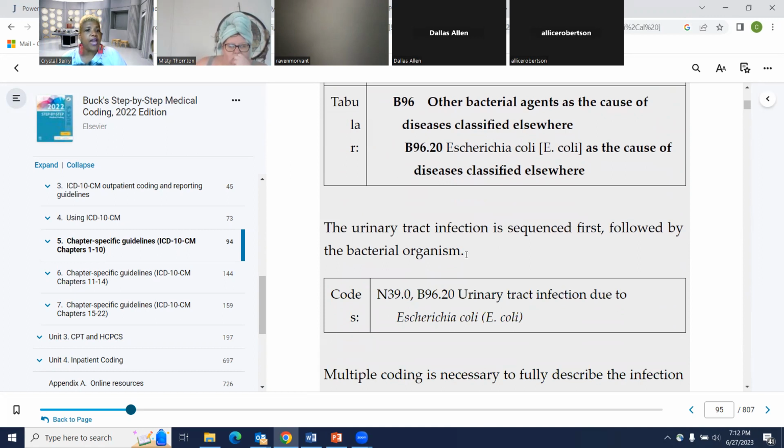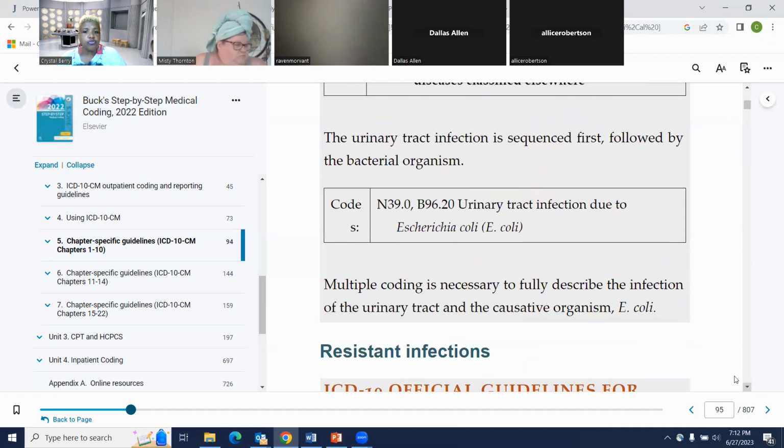The urinary tract infection is sequenced first, followed by the bacterial organism. Code N39.0, B96.20. Urinary tract infection due to E. coli. Does everybody understand that part?